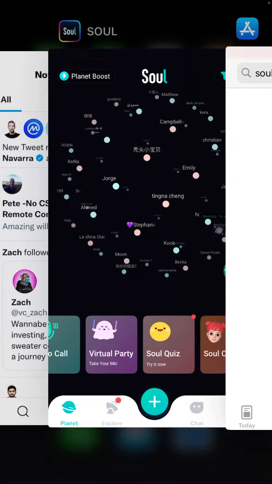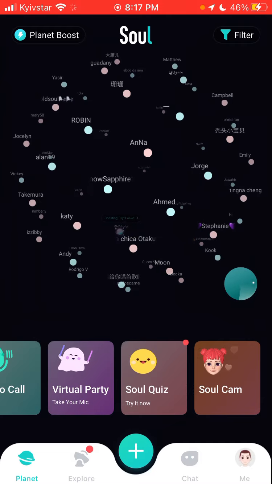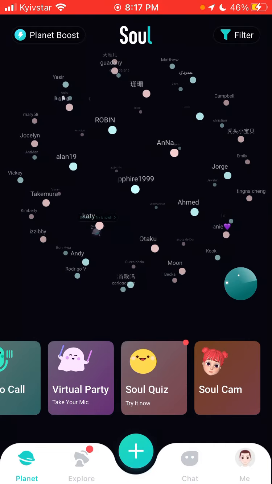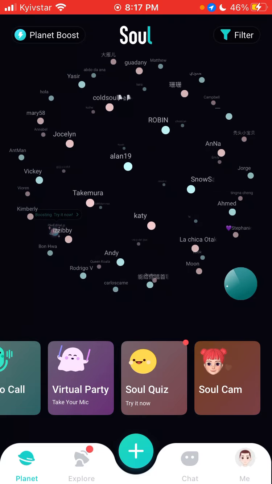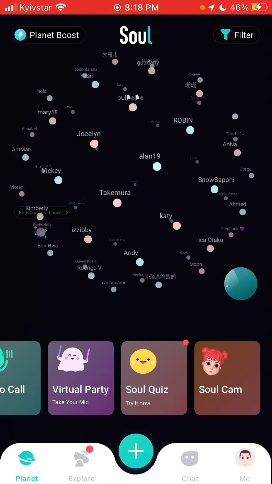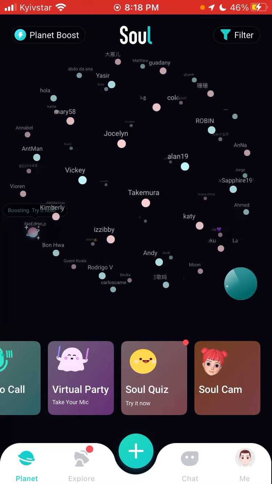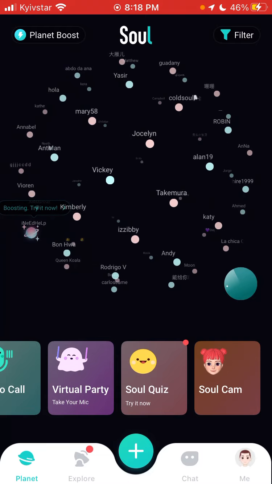Oh, it's not loading. Anyways, just search for Soul in the App Store and that should be it. So let's go through the app. Basically, when you create an account, you can sign up with Apple ID or with your email or anything. And then you are asked a bunch of questions to identify your profile and your personality.